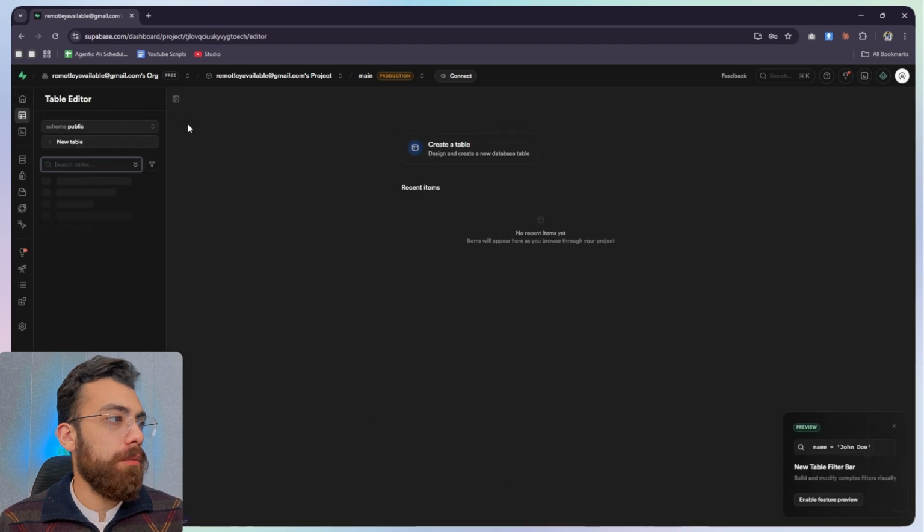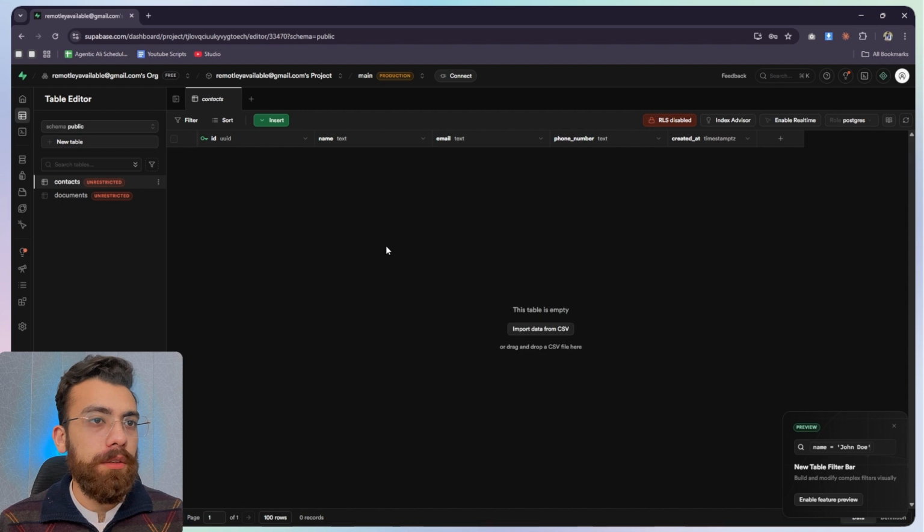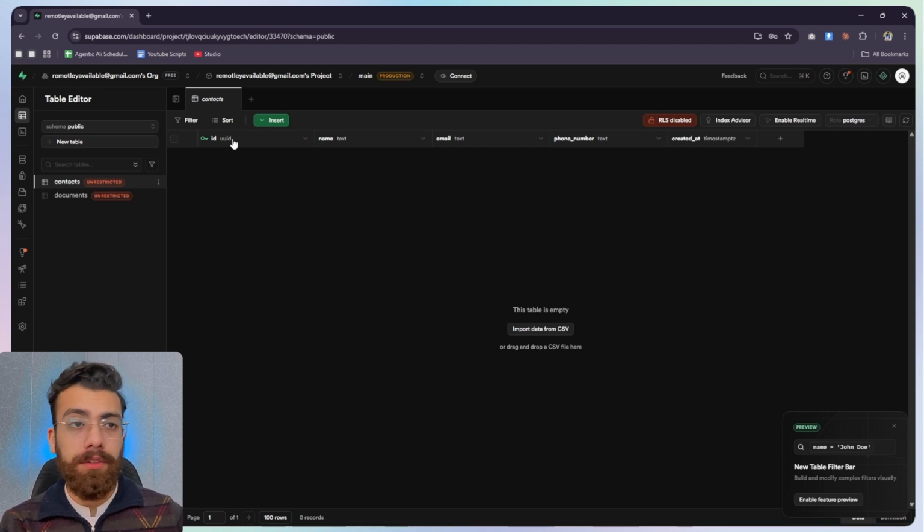Okay, and we have the table editor, and these are contacts. So yeah, it went inside our Supabase and created a database for us. Now it's successfully connected with the Supabase MCP.